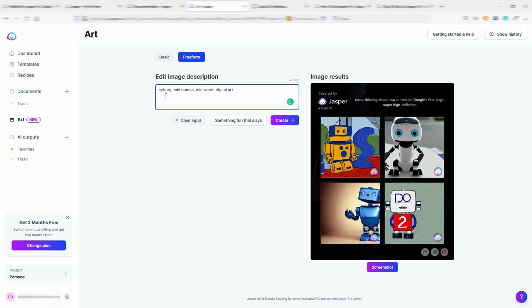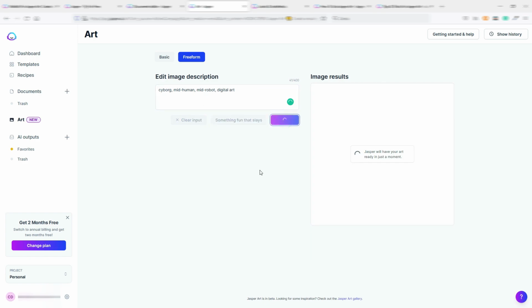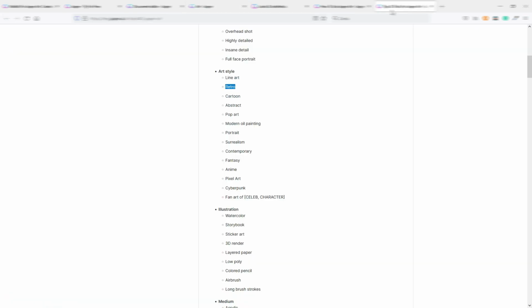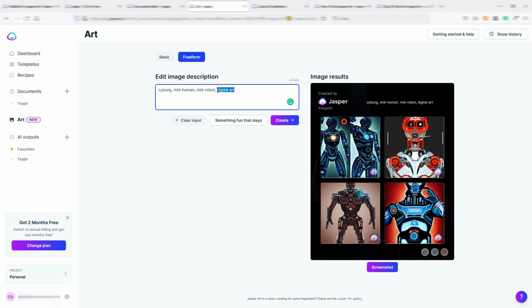Let's try one more time. Something like that. Cyborg, mid-human, mid-robot, digital art. Okay, let me change this. Let's try to generate. And then I will also try something different to close this video because it's becoming really, really long. I think this digital art is not the best kind of thing I can use. Cyberpunk. Let's try cyberpunk in this case.